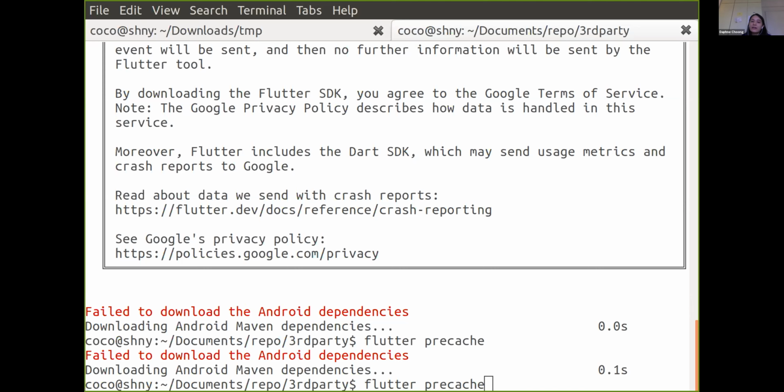I actually didn't run that command. I wonder if we can skip that. Yeah, no problem. I'm going to skip that and do the next. Thank you. Okay. Try Flutter Doctor as well.